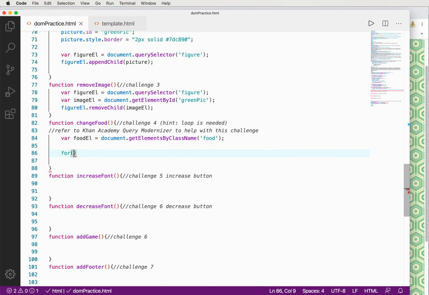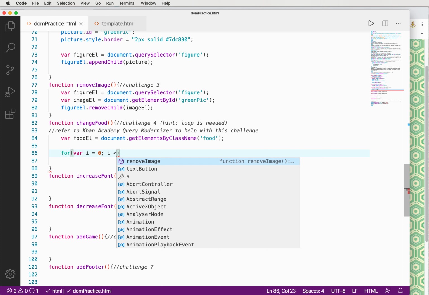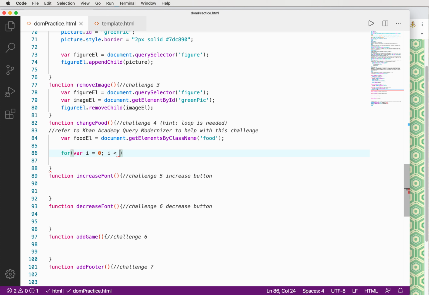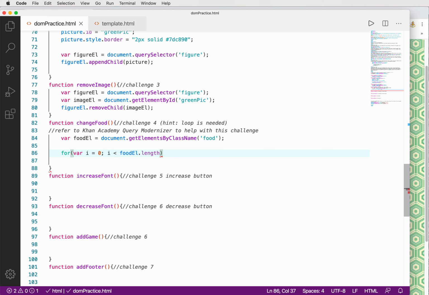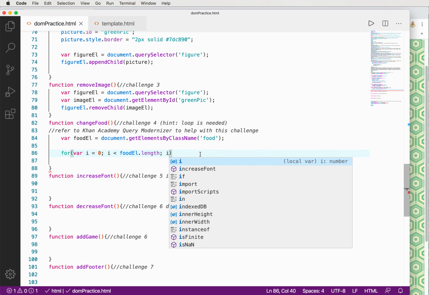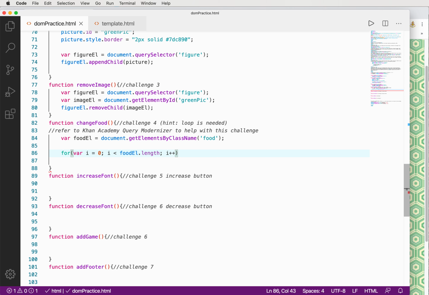Old trusty for loop. Remember our arguments in our for loop: the first thing is to create a counter variable. Since the values in our node list start at 0, let's start our counter at 0. And then when our counter is less than, well, how do I know how many I have? Let's use foodl and then the length property to determine how many elements will be returned. And each time this code executes, we want to increment our counter variable by 1.